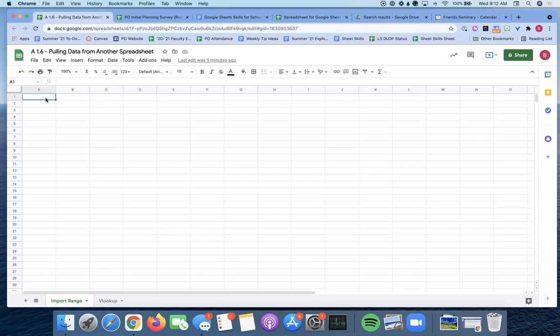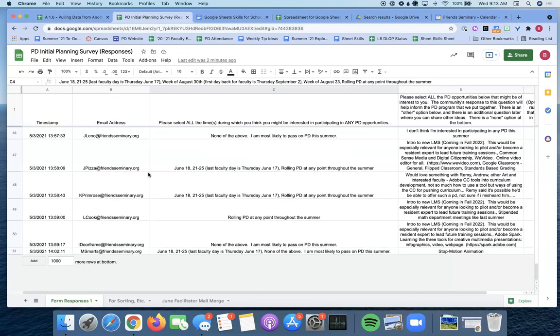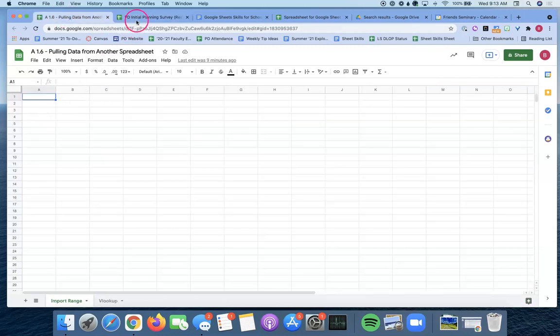And what we're going to use is a formula called ImportRange. So all I want to do here is I want to take all of this data and I just want to copy it over here, but I want it to be dynamic. So for instance, if another person fills out this Google form and we get another response row here, I want it to automatically pull over here.